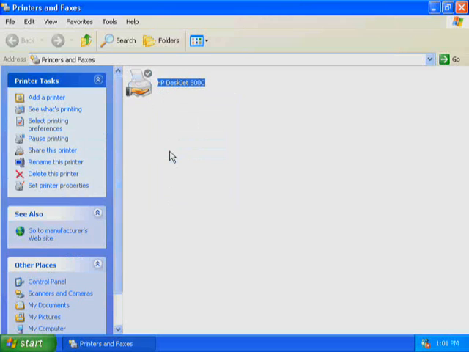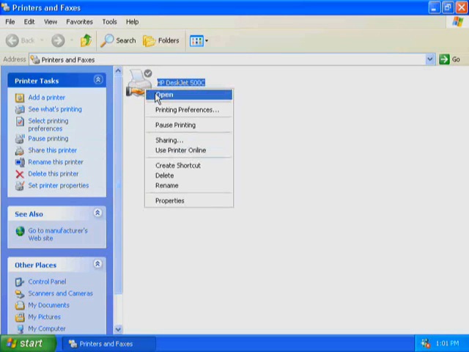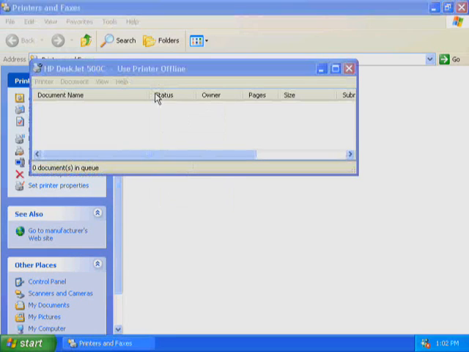In the Printers and Faxes window, right-click the HP Color LaserJet 4500. The Use Printer Offline option has changed to Use Printer Online. This indicates that the printer is currently offline. On the HP Color LaserJet 4500 menu, click Open. The list of documents to be sent to the print device is empty, indicating that there are no documents waiting to be printed. Click Start.